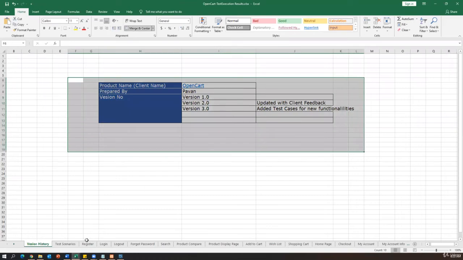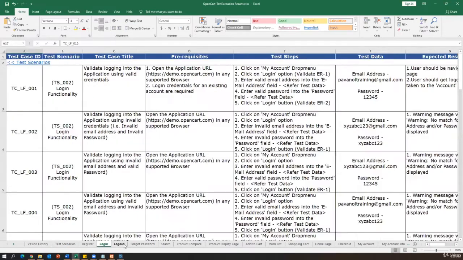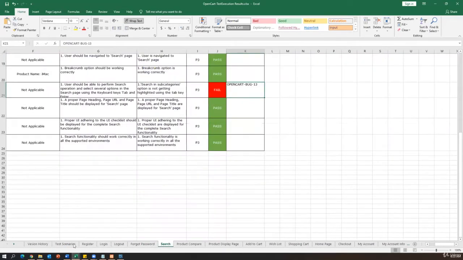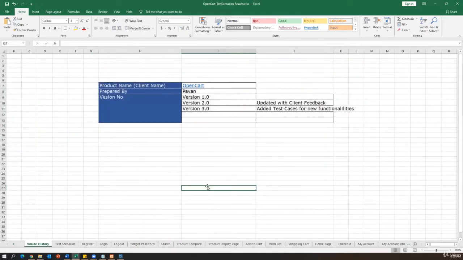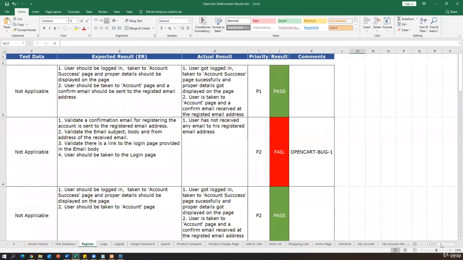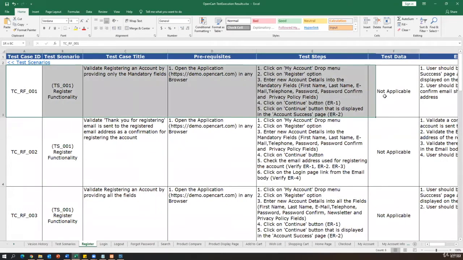Make it ready. This is a version with the same test scenario, same test cases, whatever we have done earlier, in the same sheet. But here additionally, we will update the results column. Just look at the register test cases, same test case, no change at all. But the last column, you can find one column.